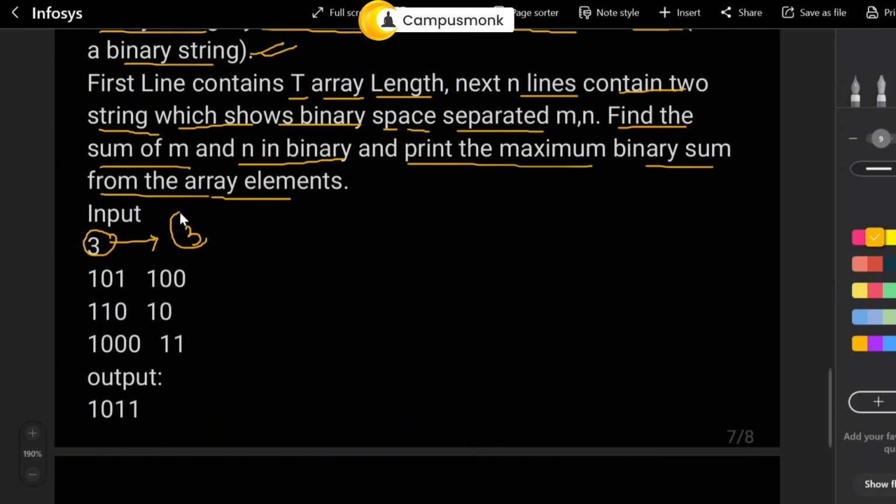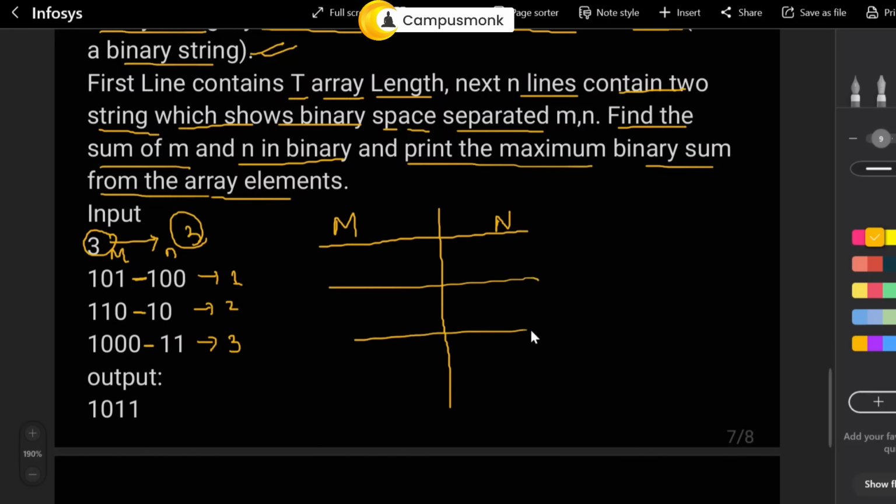So in this case, you're going to enter 3 lines. Now by lines I mean line 1, line 2, and line 3. Okay, each line has value m and n and they are separated by space. Okay, so this is m, this is n. You have three of those. So the first one is 101.